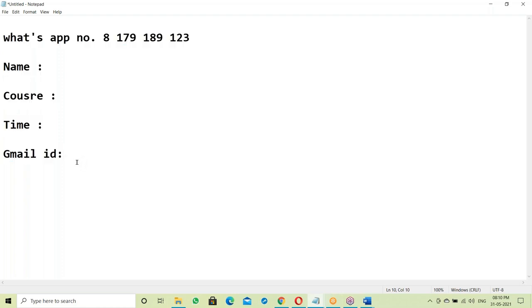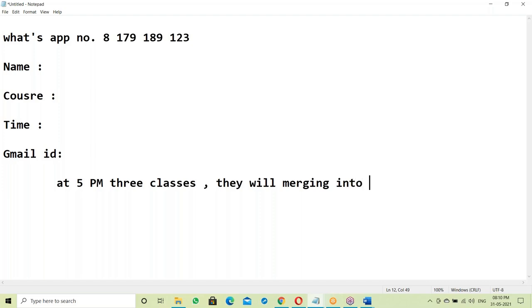There is already a 5 p.m. C and DS batch that started, and three classes have been completed for them. They will be merging into your batch, maybe by Monday.